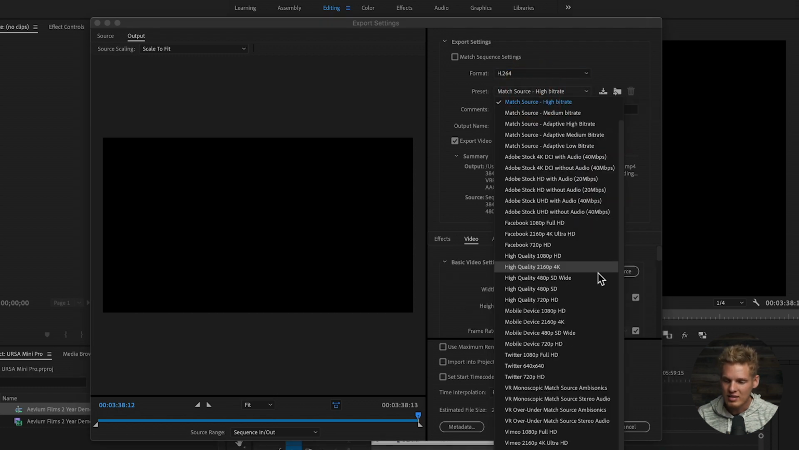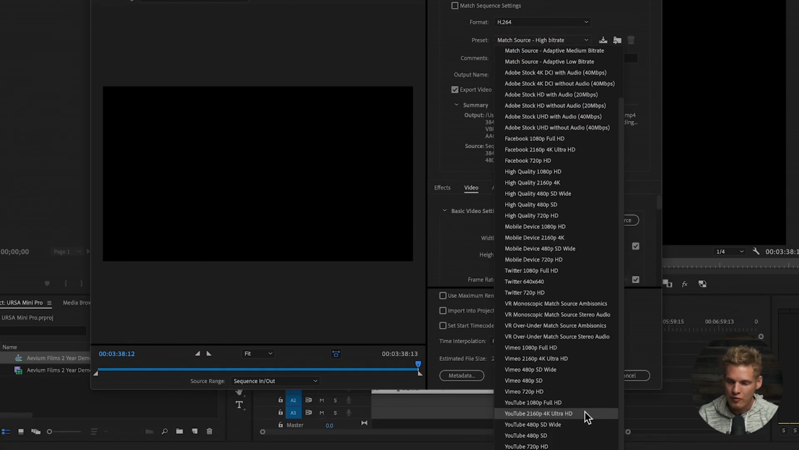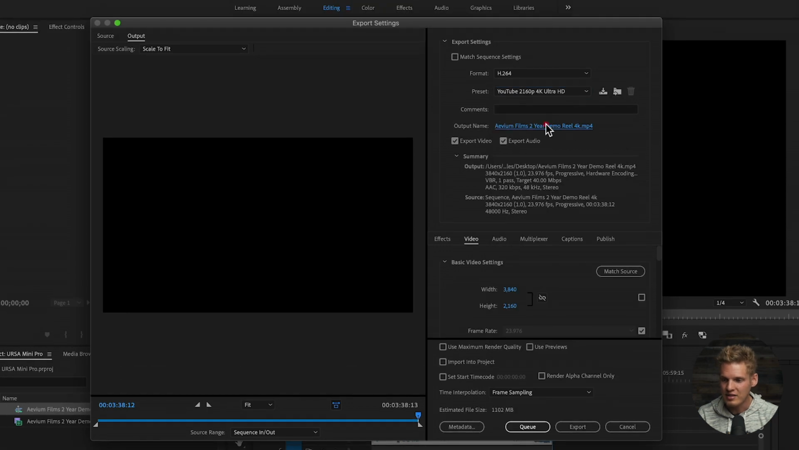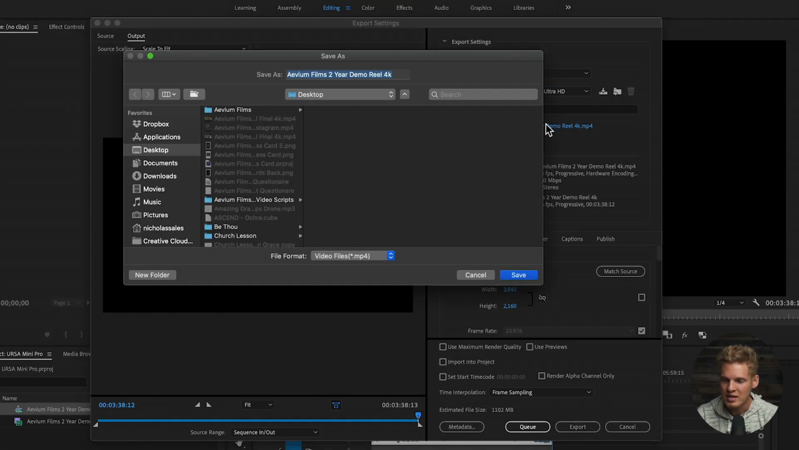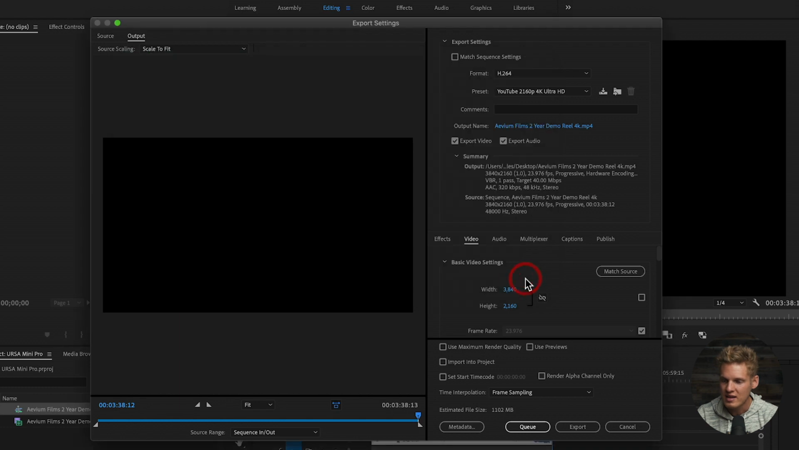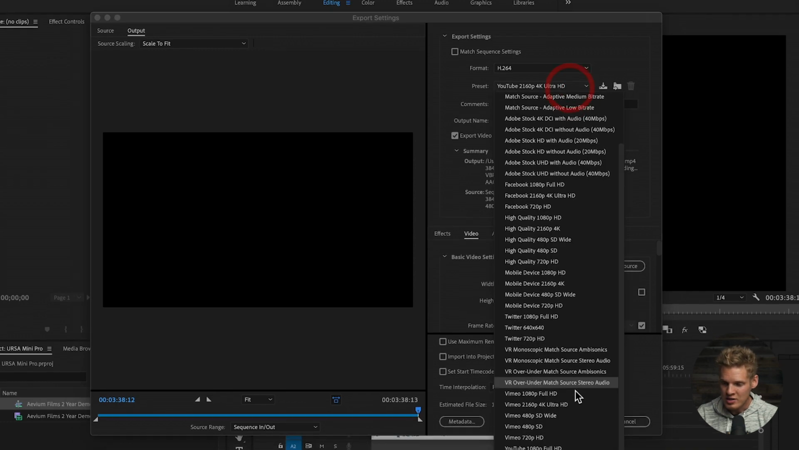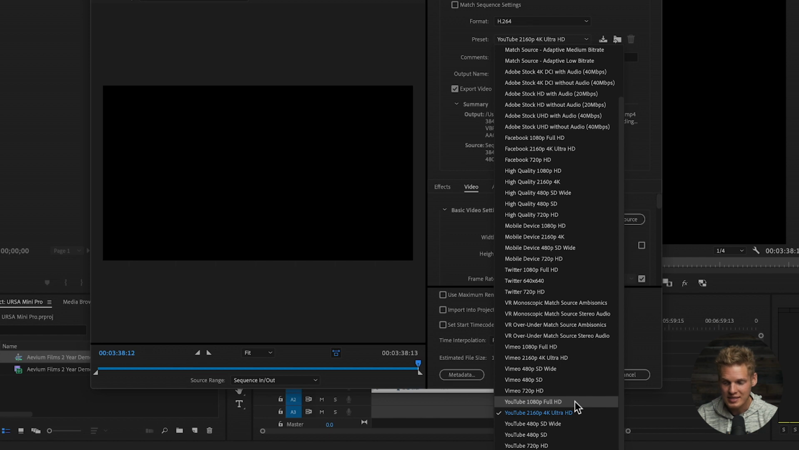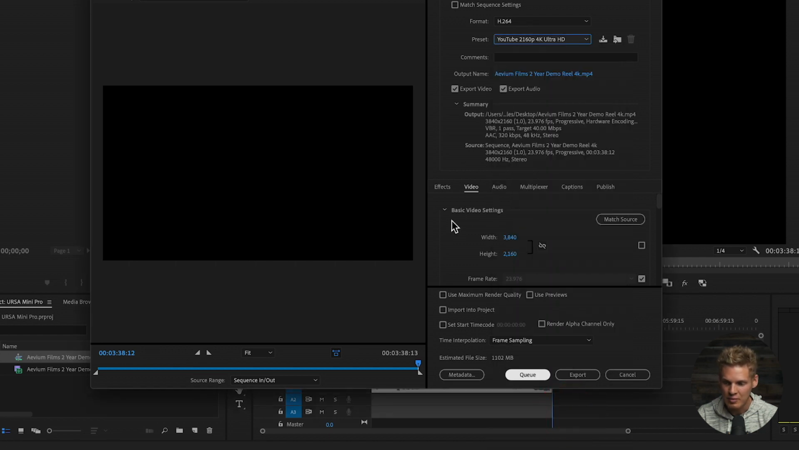And then in here, my favorite preset is the YouTube 4K preset. And then after that, you go in and name your file what you want to name it and save it wherever you want to save it. And then the next important thing is to make sure that your width and height match what you want to export in. So 3840 by 2160, that's 4K. If you shot in 1080, you'd want to go in and choose the YouTube 1080p preset, but I usually shoot in 8K and export in 4K, so I'm going to use that preset.